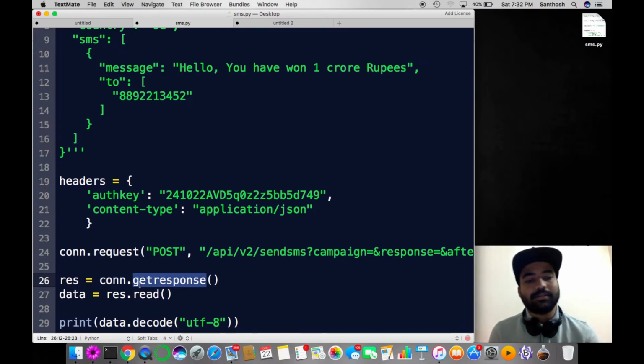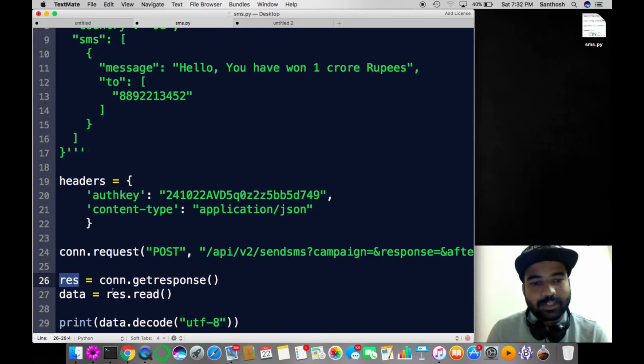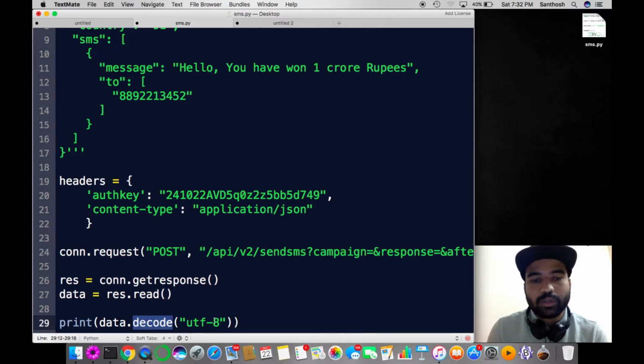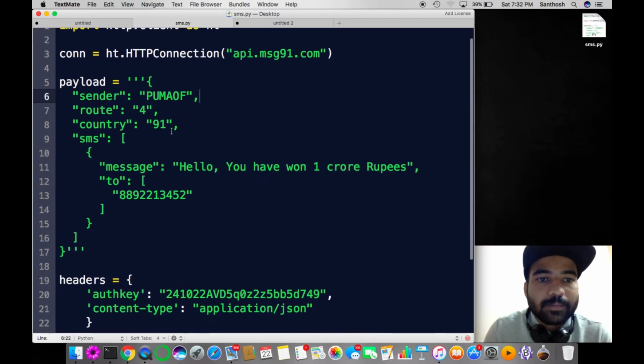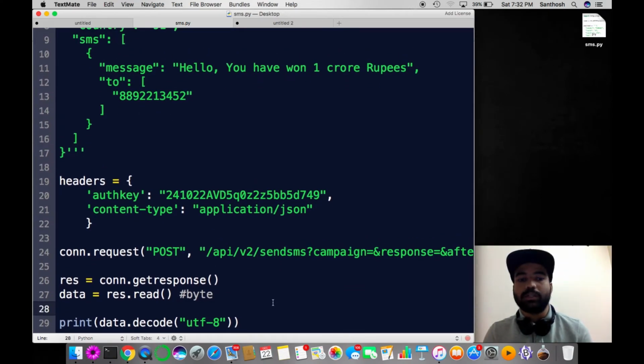We need something to show the user whether it is a success or failure. So we are reading the result or response into one more variable, say data, and I'm printing it with decode UTF-8 because this data is a blob, a byte data. Okay, I'm going to save this file. Let me check again from the beginning. The HTTP connection is fine. 91, hello, you have won 1 crore rupees. This is my mobile number, authentication, this is the JSON data, and my code is completely ready.